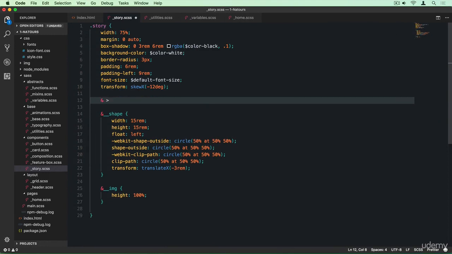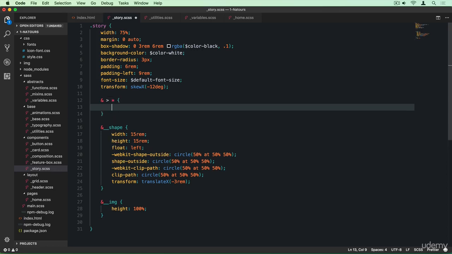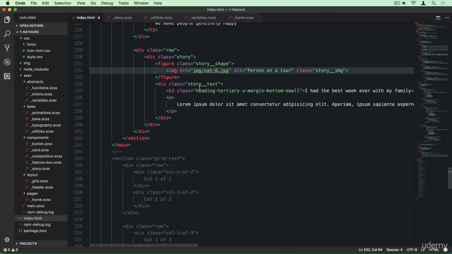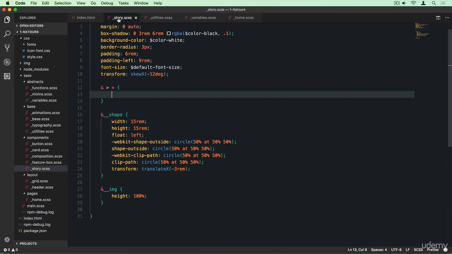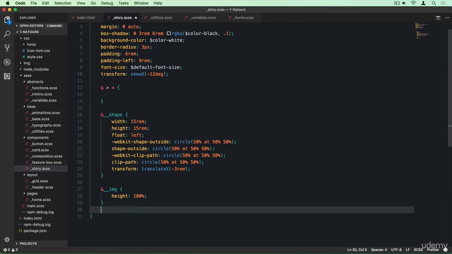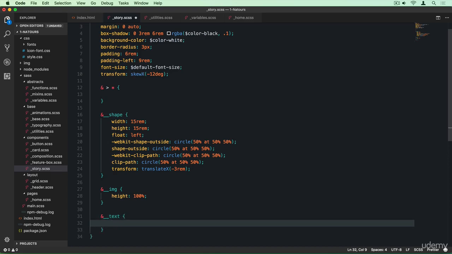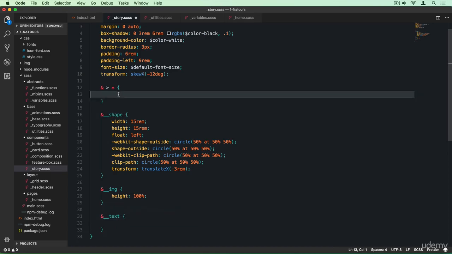So we used the direct child selector and then selected everything. And in this case, that would just be the shape element as well as the, well, where is it actually? Yeah, so here the story text element. Let me actually define it here. I didn't do it yet. Okay, and so that would select the shape and the text.